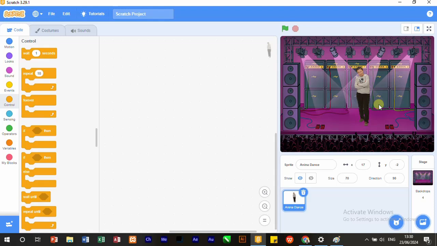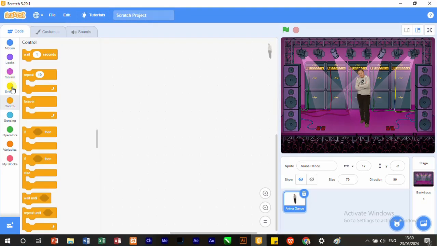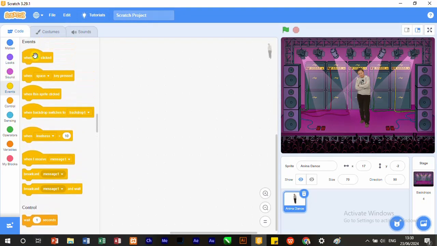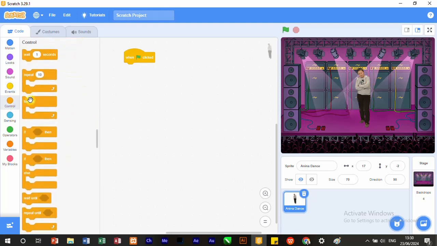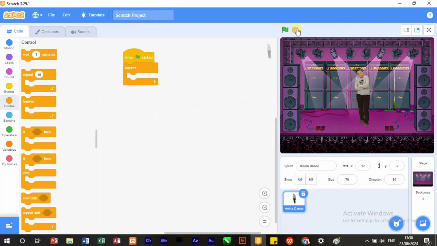The next thing that you're going to do is code. You're going to go to events, and you're going to start with a click event. So when you click the green flag, what is going to happen? Then the next thing that you're going to do is put in a control block, because we want our project to run forever, to keep on running until you stop it or until you press the stop button.